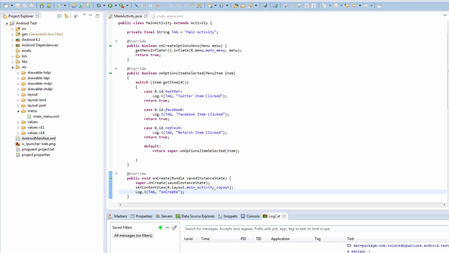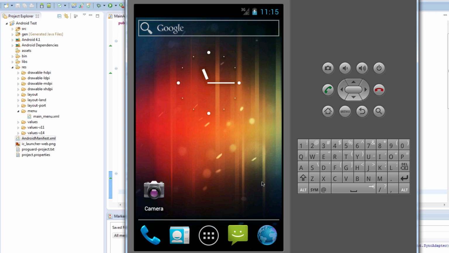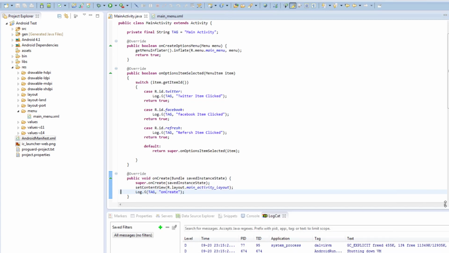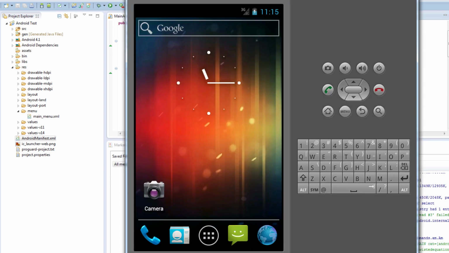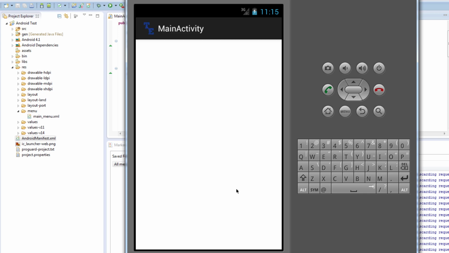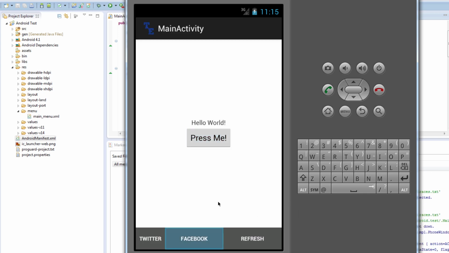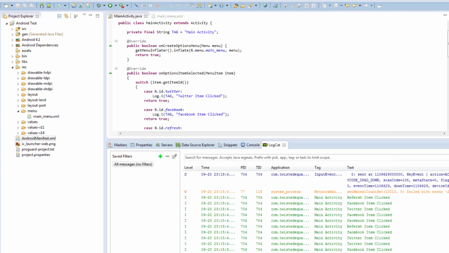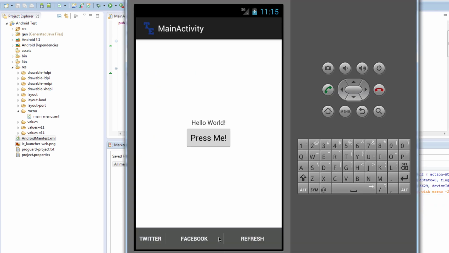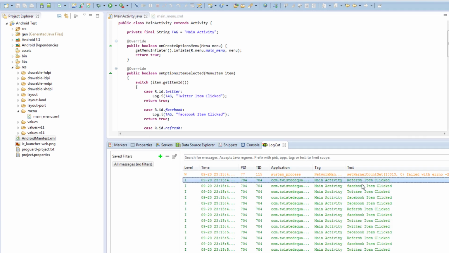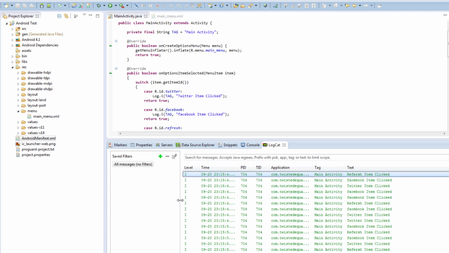Just change over to logcat, and I'll see if I can keep it scrolled up. I may have to click the item a bunch of times because I zoomed the video in a good bit. So I'll draw this up so we can see the logcat, and boom, the activity is now up. If I click refresh, Facebook, Twitter, refresh, Facebook, Twitter, just do a bunch of clicking. You can see the logcat is now freaking out with all the clicks, but it's giving our clicks for each item each time we click it. Very good.